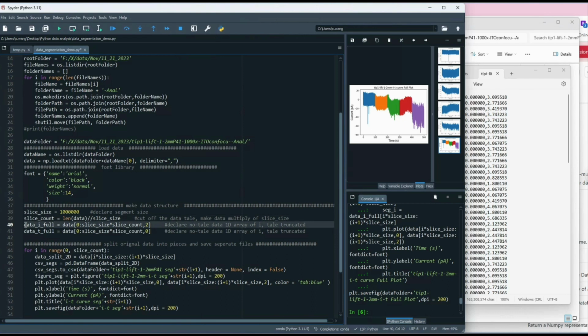And next, we give the full data a variable name. Since I know that there is a current and there is a time here, this is the full range of the current and time we want to plot. By full range, we mean the integer multiple of each segment.